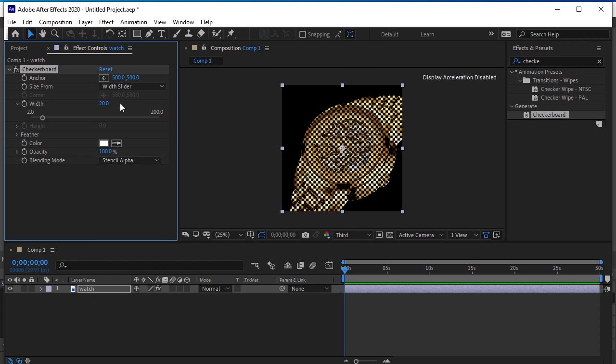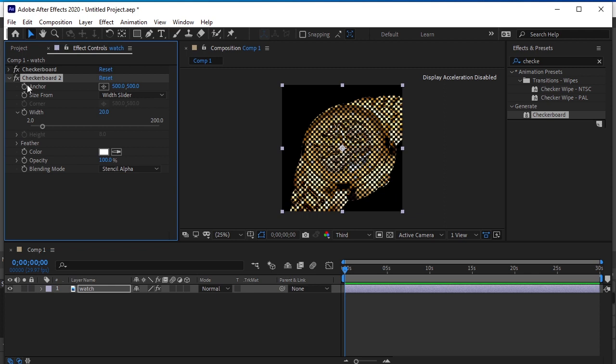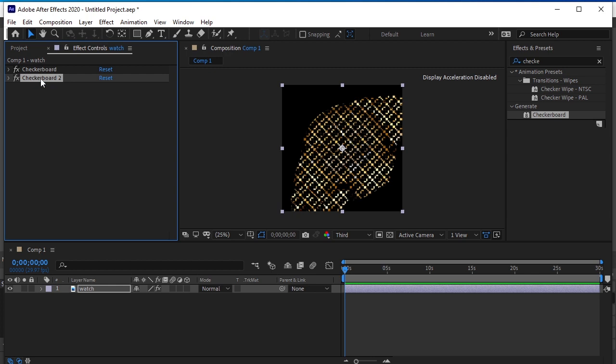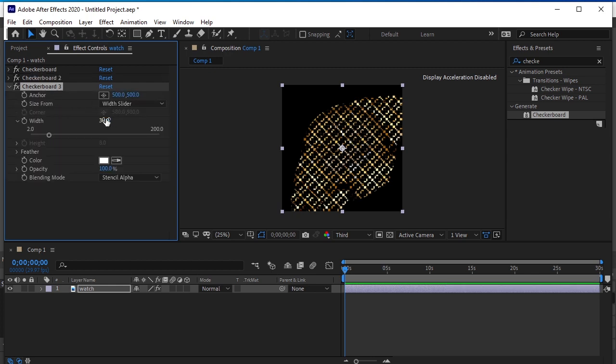Now close the properties of Checkerboard. We will duplicate this checkerboard effect by pressing Ctrl D on the keyboard. Now make its width 30. Close the properties of Checkerboard 2. Now we will make another copy of this checkerboard effect by pressing Ctrl D on the keyboard and make its width 50.